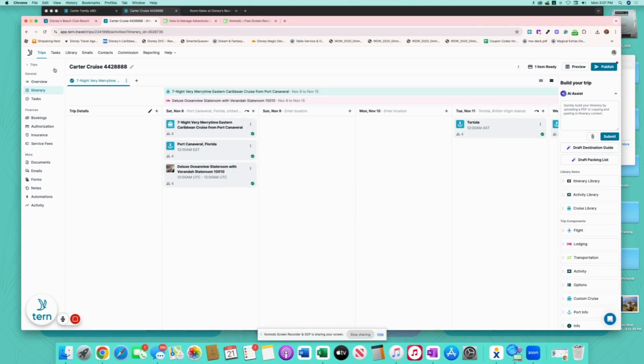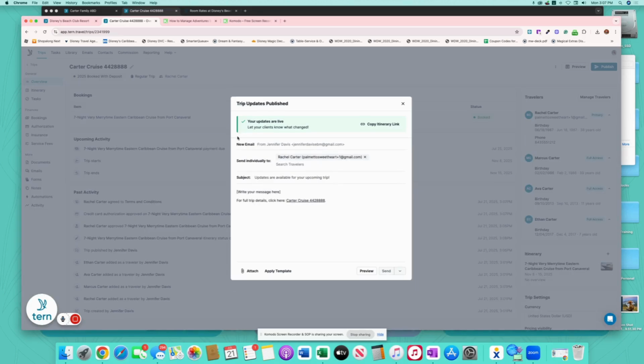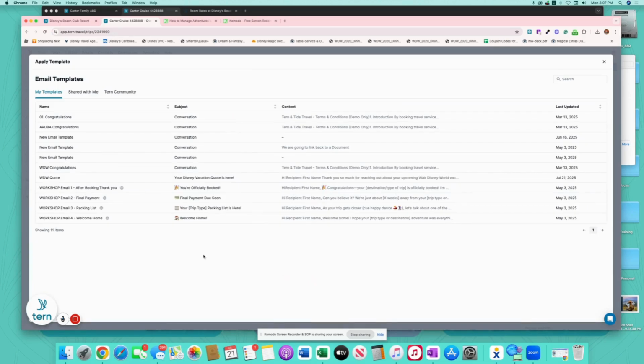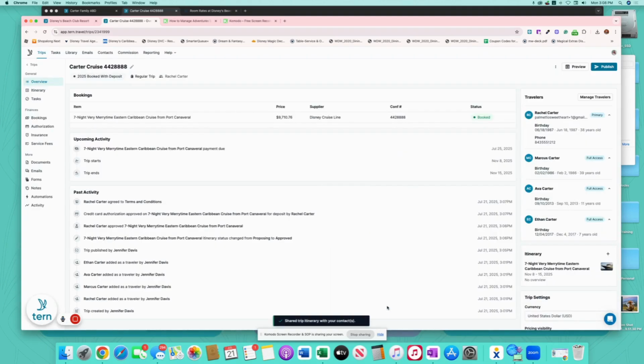And I'm going to go into the overview. And this is, I love the 2025 booked with deposits, so I'm going to put it in there. I'm going to publish it. That gives updated information to my client. I'm going to go ahead and apply a template. Well, we're just going to use this one for right now. And send. And there we have it.